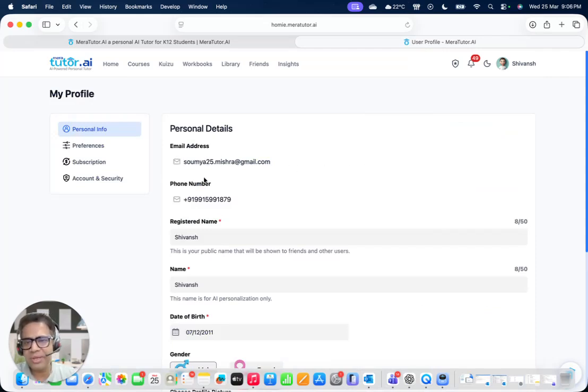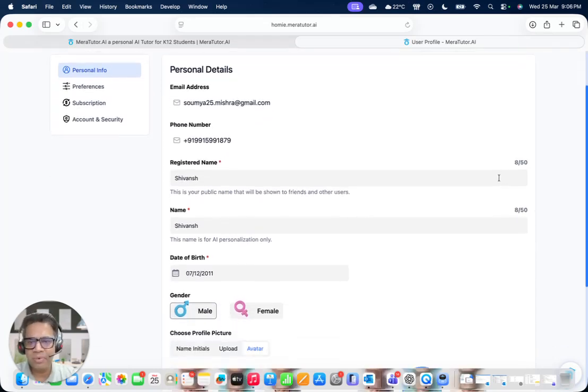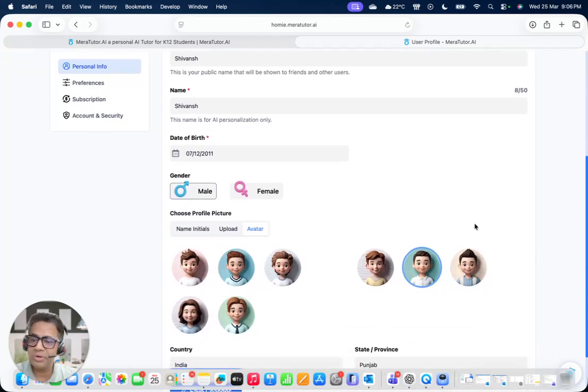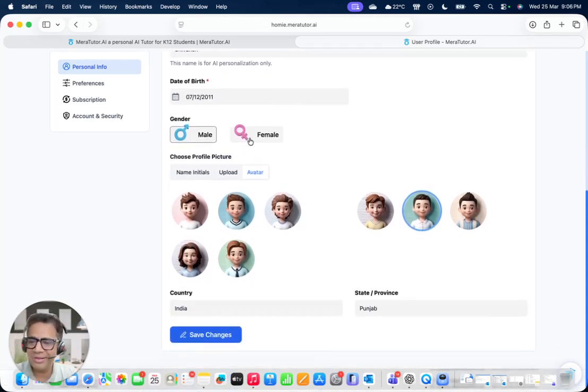You'll see your email address and phone number right here that you use to log into the system, your name and date of birth. Now date of birth is important because we personalize the AI responses based on your age. So make sure you have the date of birth in here. You could also choose if you're a male or a female. That kind of helps AI understand you better.